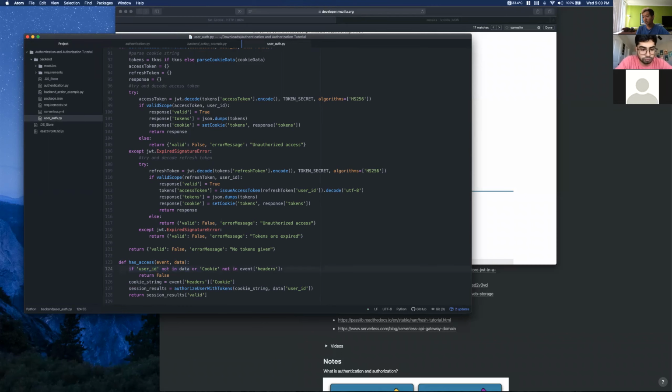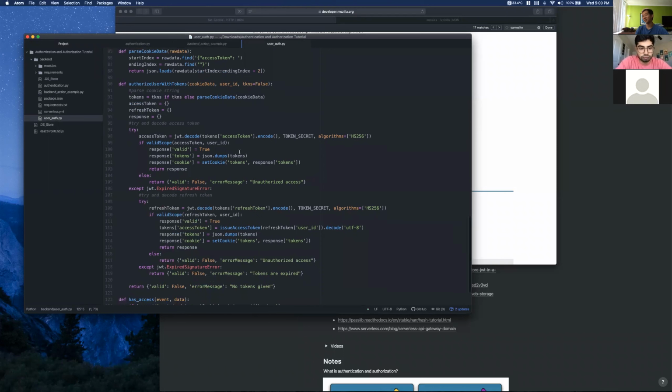And then we check to see whether the cookie that was stored on the client is included in the event headers. This is crucial because the cookie is what's storing our tokens. And if the cookie's not there, then that means that this is a spoofed call. You should not be accepting this call, and you should just be saying, no, this person doesn't have access, right? If the cookie is there, then we're going to set the cookie string right here, and we're going to call this function authorize user with tokens. Let's go ahead and see what authorize user with tokens is.